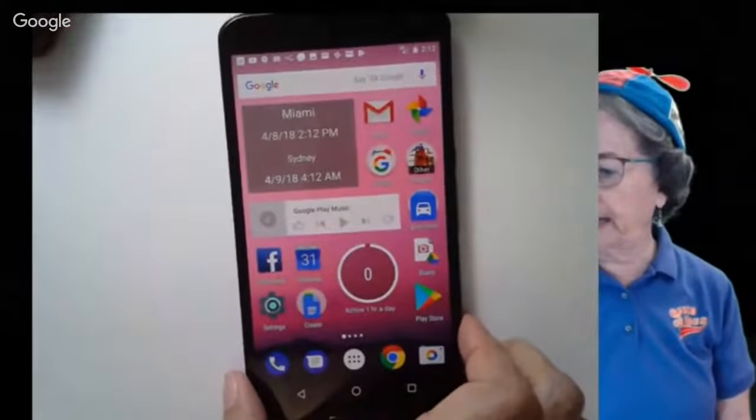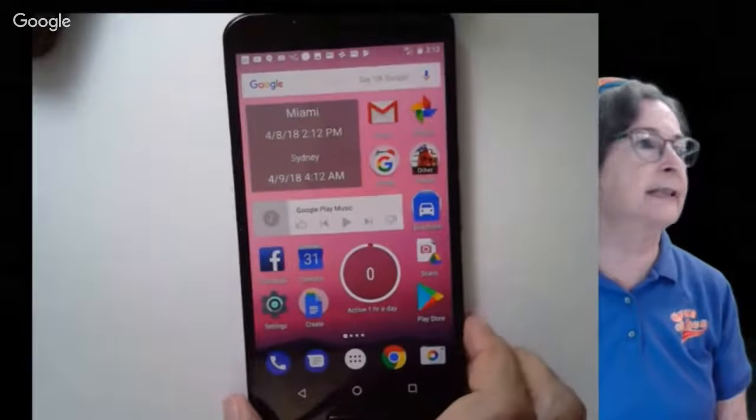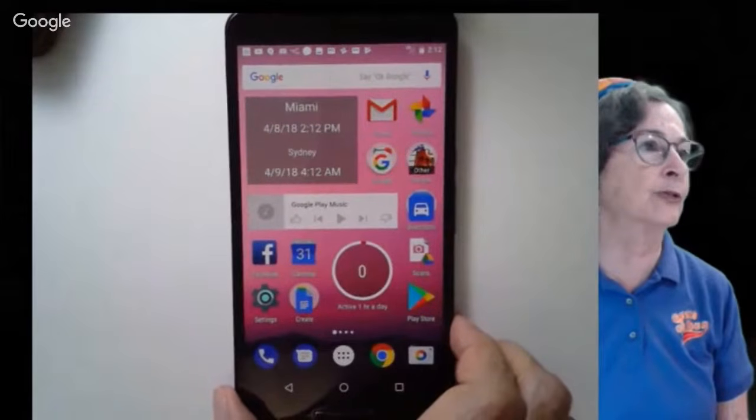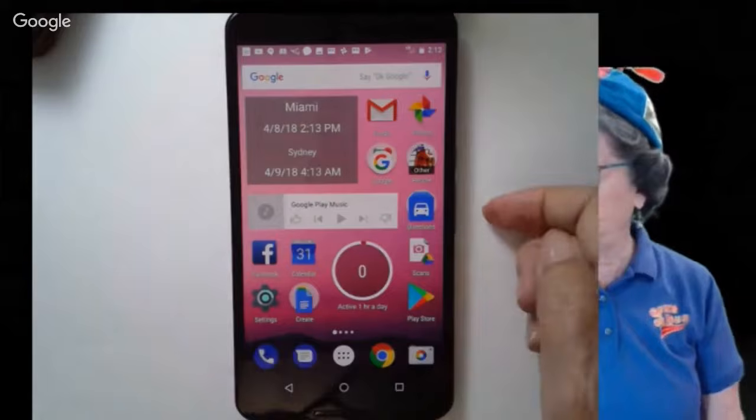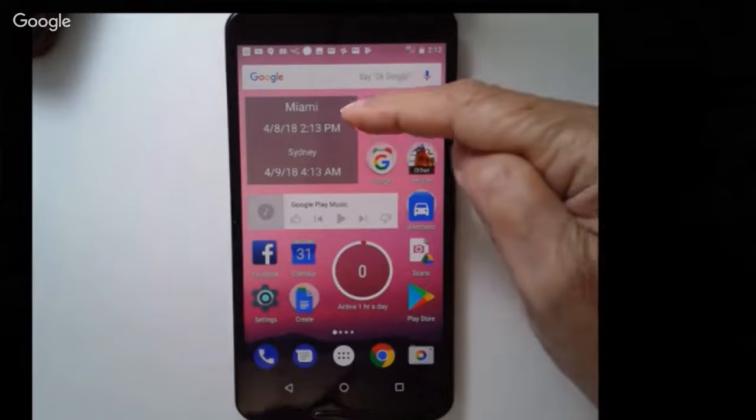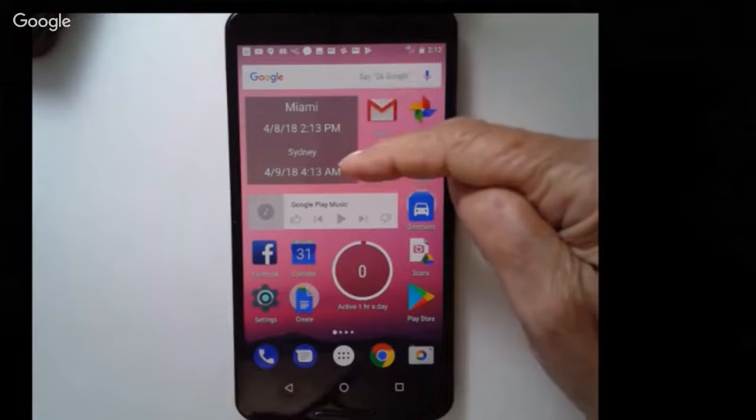I'm using a Nexus phone. This is a stock Google Android phone. And first, let's notice the widgets that I have. I love having the dual clock here.